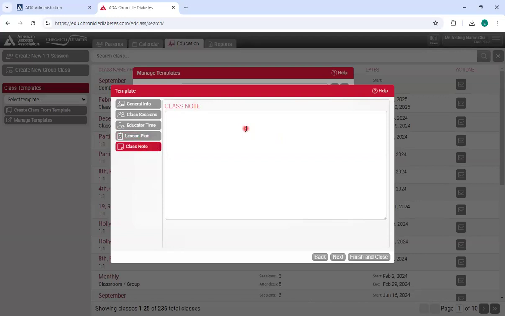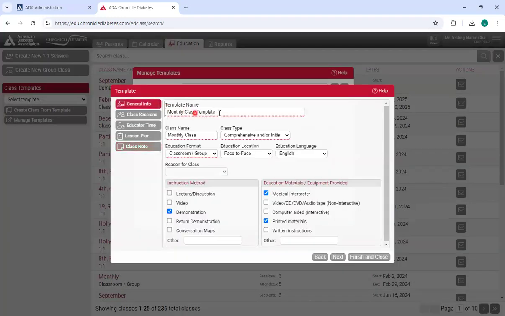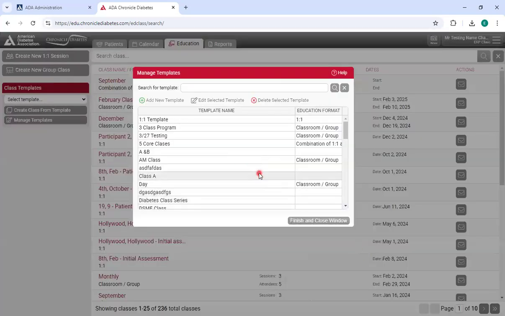Class notes, you may not have this before the class, so you can always leave it blank. So now I want to actually change this name just so I can see it, because I have a ton on my filters. All right, I've clicked save. I'm good to go now.